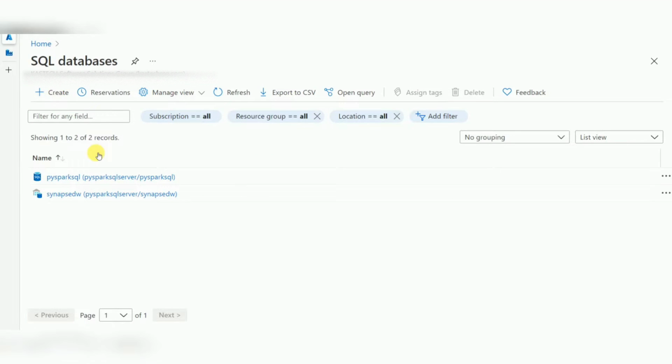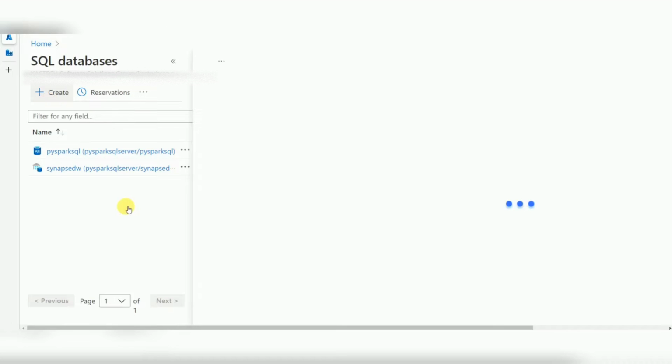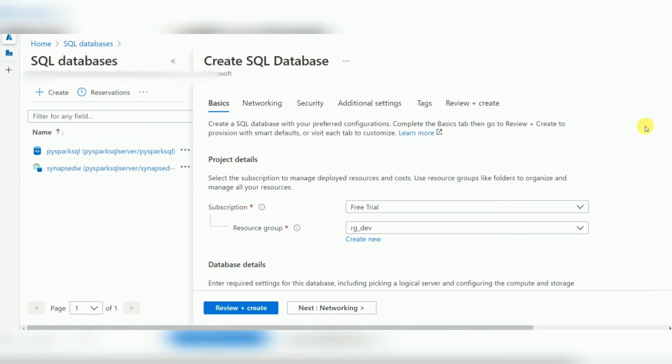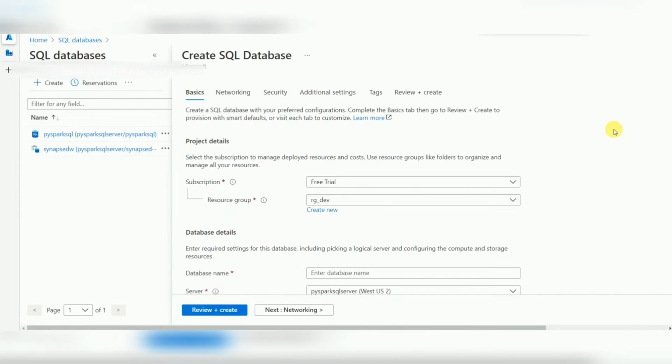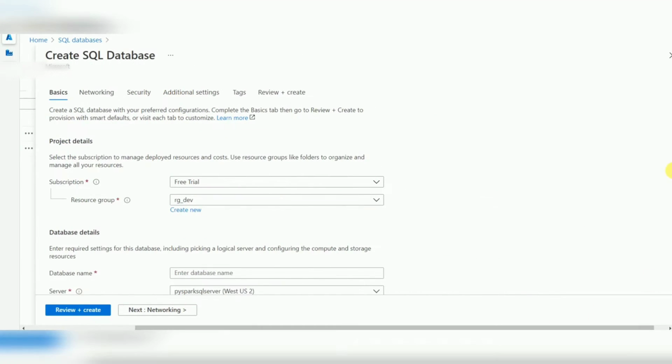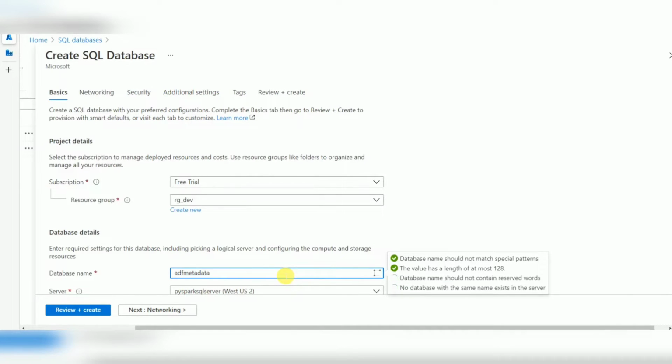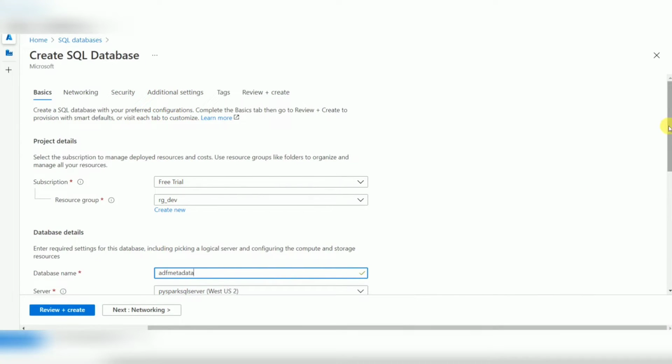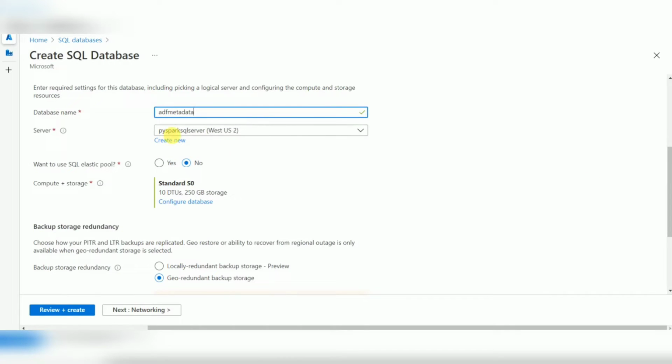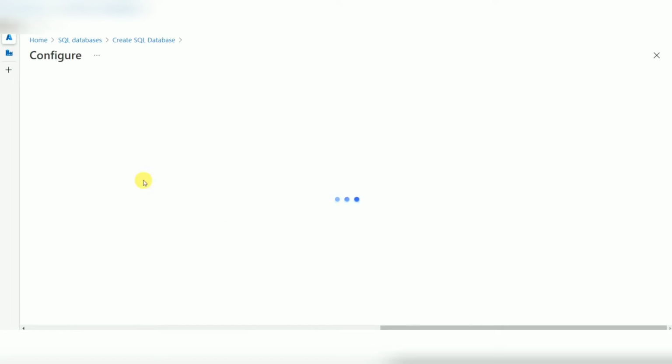I will create a new SQL database. Just create, decrease the size, and name it ADF metadata. I'm just giving some name; you can give any user-defined name. I already have an existing server, so I'm going to use the existing SQL server. I don't need an elastic pool, and I'm going to choose a basic configuration to store metadata.